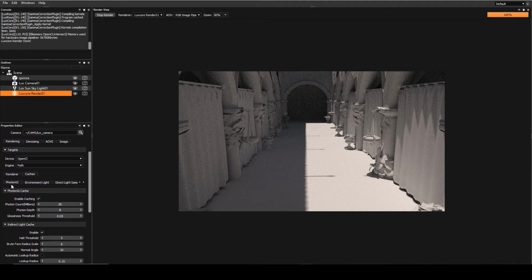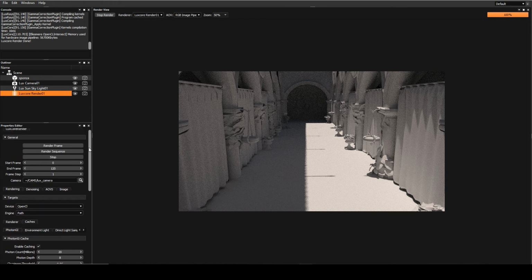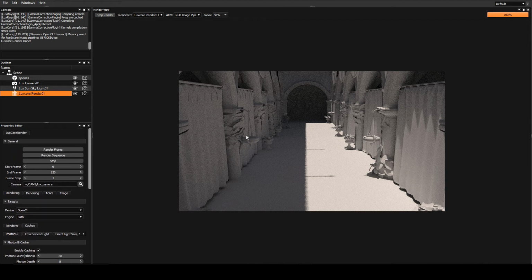So you just go under the Photon GI cache, enable caching and indirect light cache, and you're set to go. The most important thing you should remember is it has to build the cache first, so your machine might stop for a while or become unresponsive. It just means it's building the cache. And then it will render faster once the cache is built. So the time difference comes from building the cache.